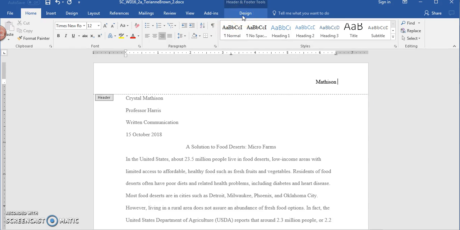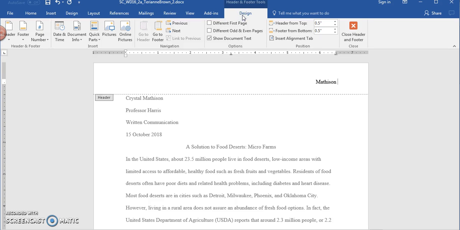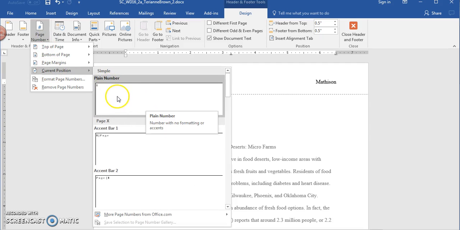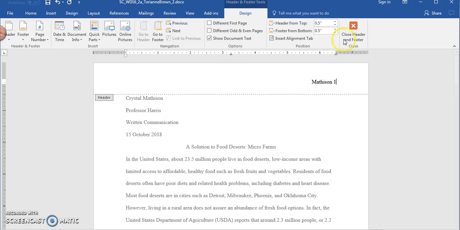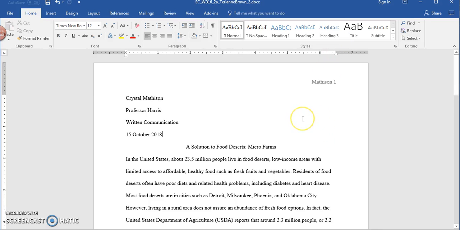So you go up to your Design tab, go to Page Number, go down to Current Position, and Plain Number. Okay, and then you can close this. So that's all you needed to do for the page number. Also for your lab assignment, that's what you needed to do. You needed to put your last name and insert a page number. And again, enter all of this information, but personalized to you, myself, the current date, and the correct class.